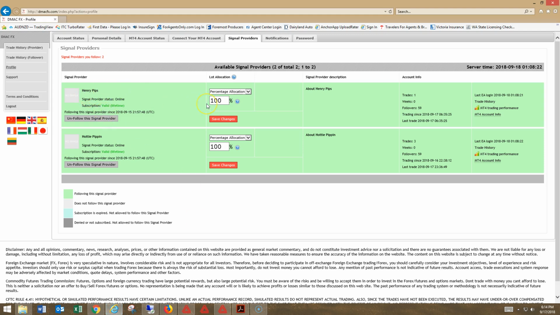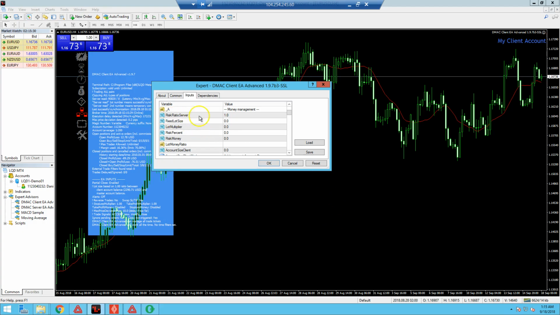Okay, so the percentage allocation, I can go in and change these settings for you guys, but you can also log in and change them too. So it's better if you log in and set these settings according to what you want them to be. I'm not going to touch them. So if you are connected and you haven't switched anything, then your settings are going to be the default settings, which is the risk ratio server.